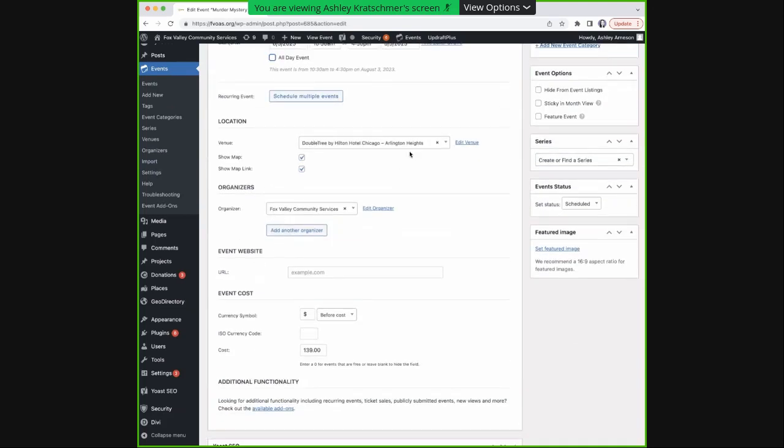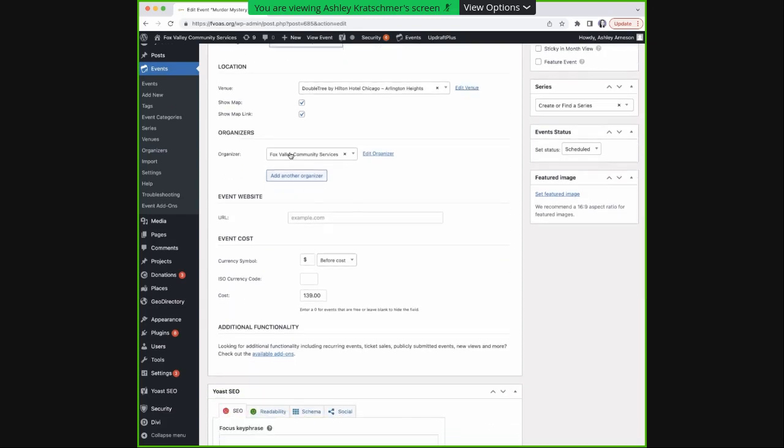So location: if you click this box, it shows a drop down of all the different venues, all the venues that we already created. That's where you would click whichever one. And then same thing with organizers. All the organizers that we've ever created are dropped down here, so that's where you would click it.